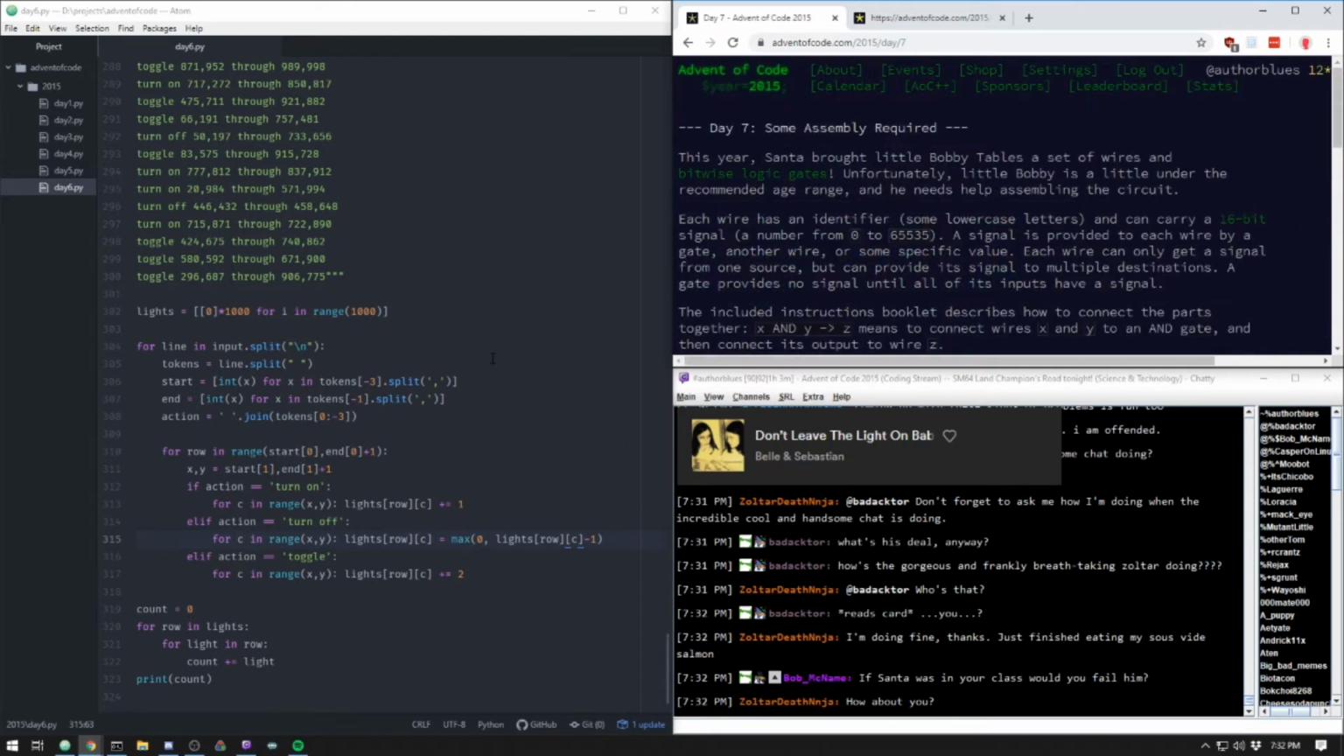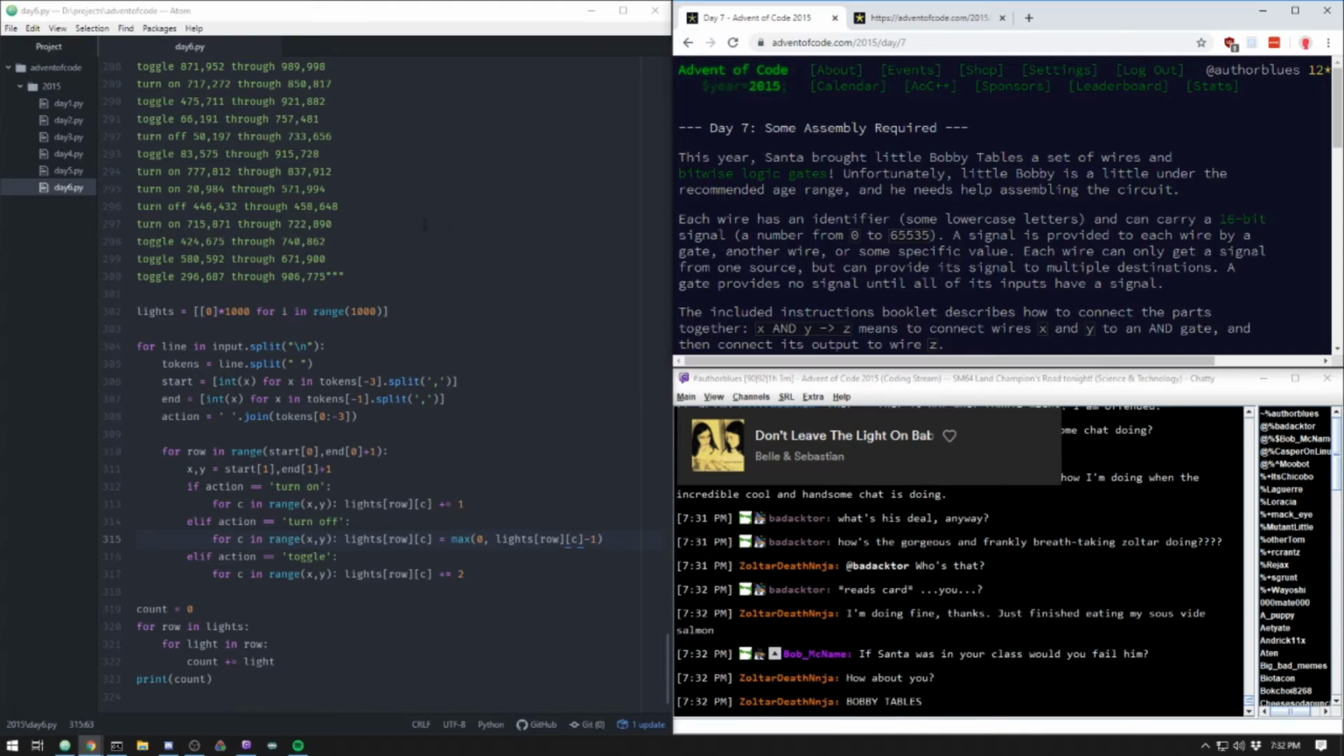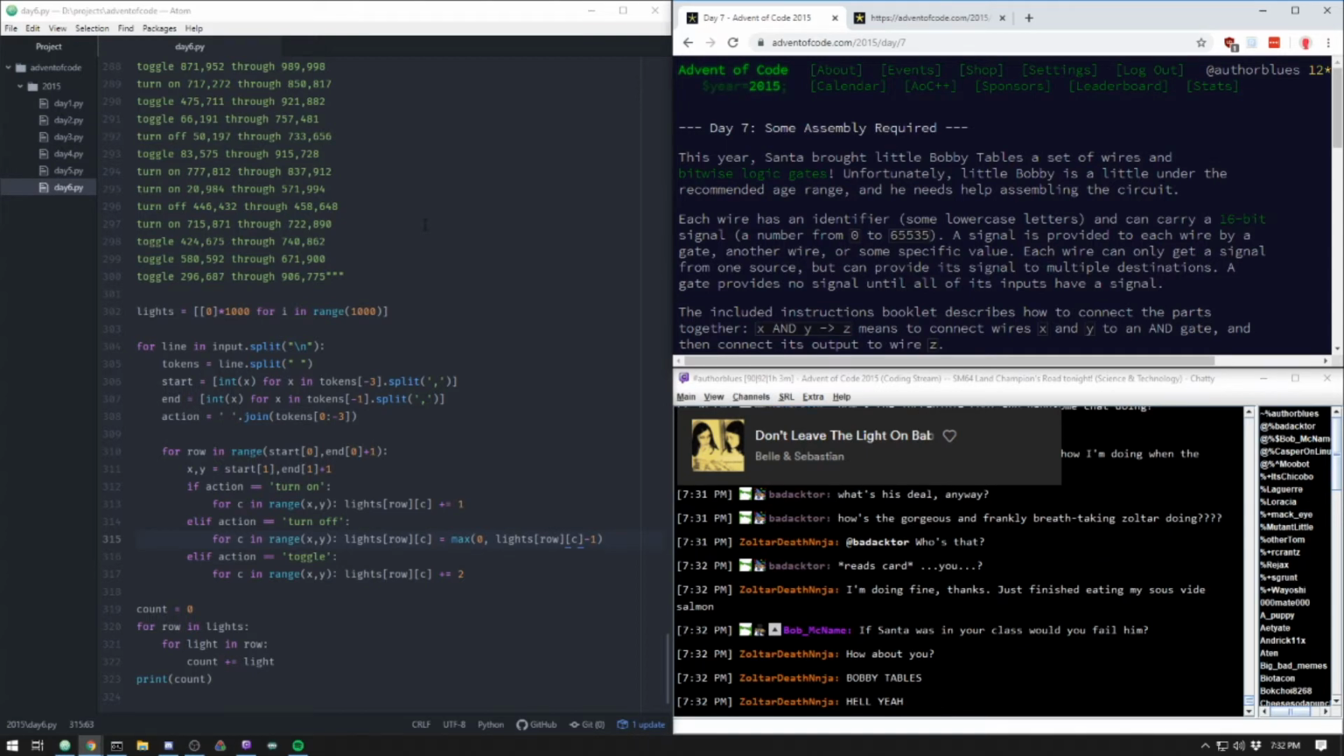Some assembly required. This year, Santa brought Little Bobby Tables a set of wires and bitwise logic gates. Unfortunately, Little Bobby is a little under the recommended age range and needs some help assembling the circuit. Each wire has an identifier, some lowercase letters, and can carry a 16-bit signal. The signal is provided to each wire by a gate, another wire, or some specific value. Each wire can only get a signal from one source, but can provide its signal to multiple destinations. A gate provides no signal unless all of its inputs have signal.